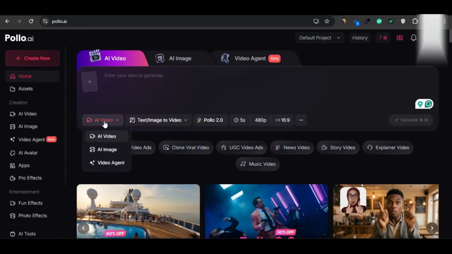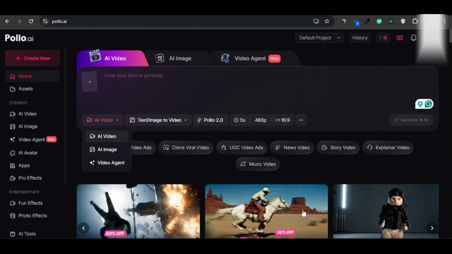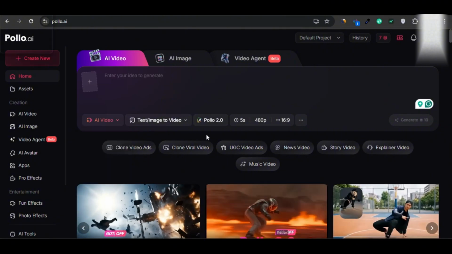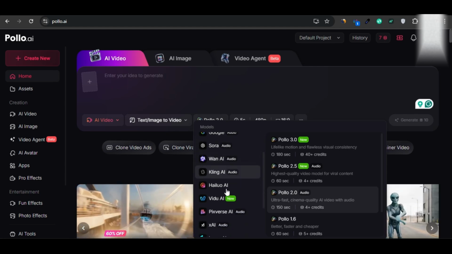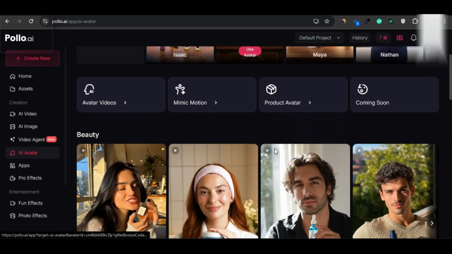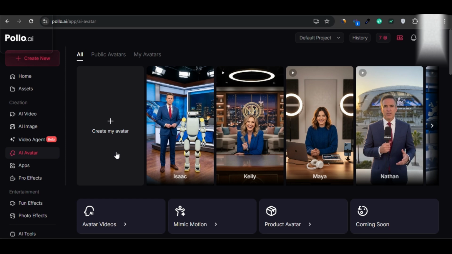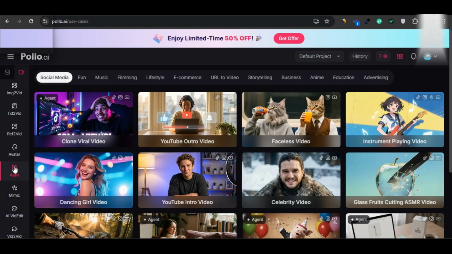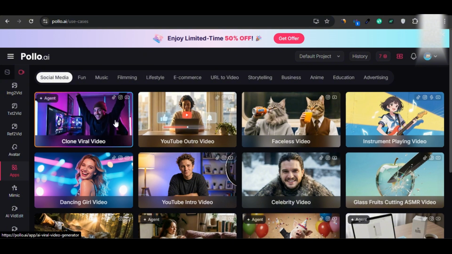On the Pollo AI homepage, you can create AI videos and images with just your prompts. You can also create video agents, and there are many powerful AI video makers here that will help you make realistic videos. You'll also find a variety of AI avatars, and you can even create your own custom AI avatar. The app offers several options, including the ability to clone viral videos with many video-making tools available.